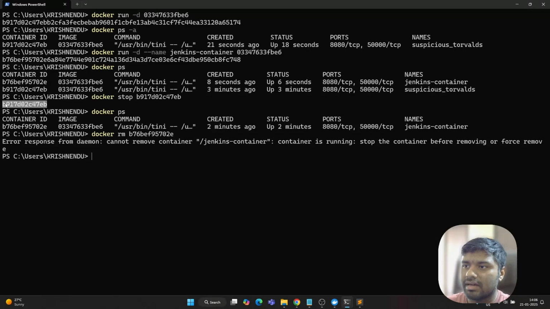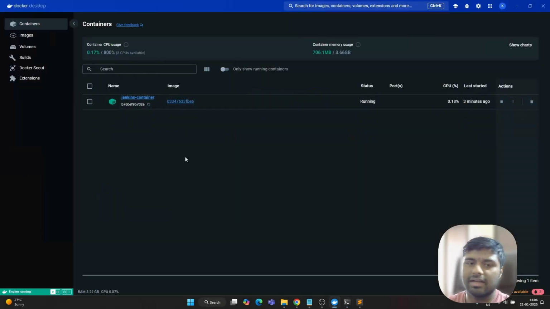So this is the container I need to see. So I need to say docker rm, remove this container, and see that is there. If I go back, see, the container has been removed, right?